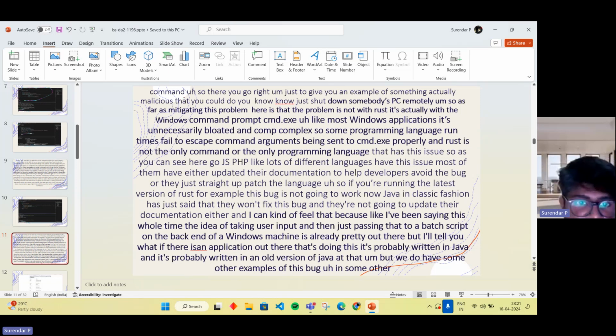Unlike most Windows applications, this CMD is also bloated. So sometimes it's not only that Rust is the culprit here. Every programming language can do this, whether it's JS or PHP. We also saw the examples of Go and Python. Every programming language can do this. I can feel that it's already taking user input and just passing it into the batch script, which is the back end of Windows. It's already pretty well known, but there's an application like Java. They literally said we are not going to fix this bug because the sanitization has to be done from the developer side, not from the programming language side. So Java just refused to fix this bug.